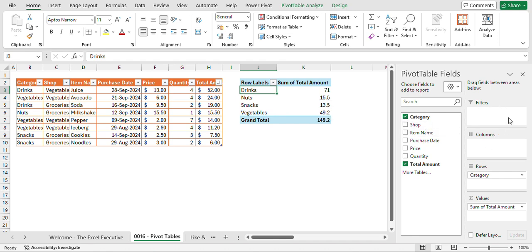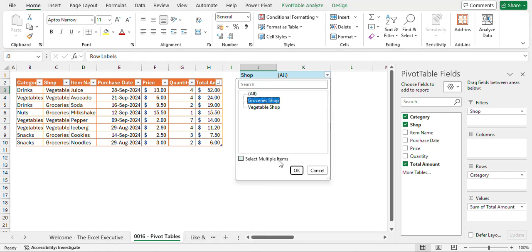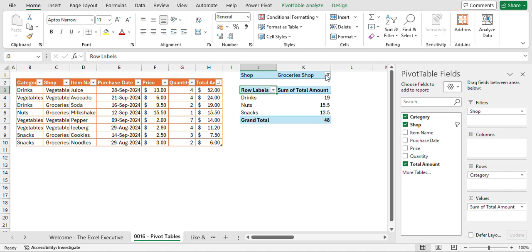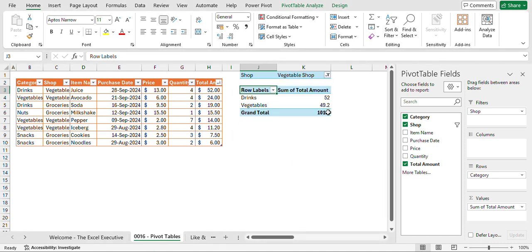The last box is the filters box. If you want to filter this data, let's say by shop, you will move that column header into this box, and once you do that, a filter option will appear in the pivot table, and you can use that to filter the data. It says $149, and I think for the grocery shop it was $48, and for the vegetable shop it was $101.20, if I'm not wrong. So if I click OK, $101.20.